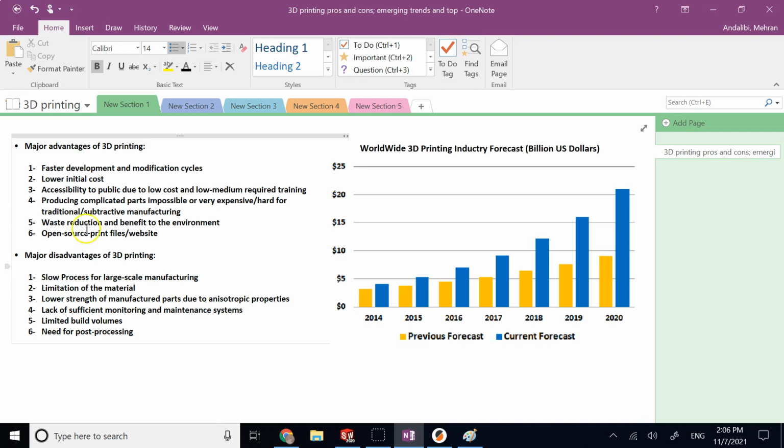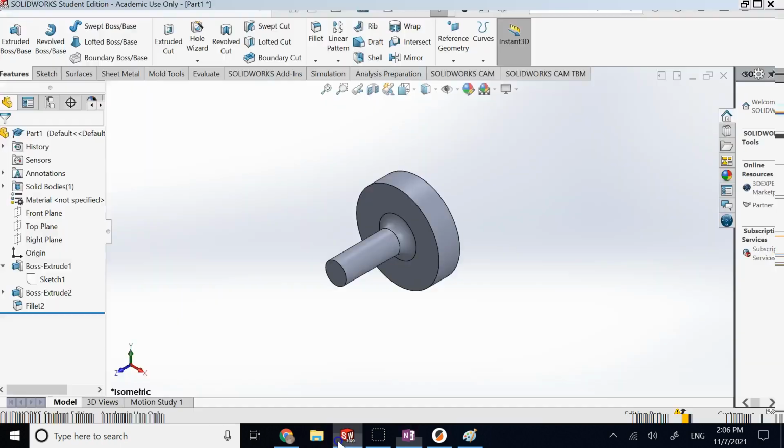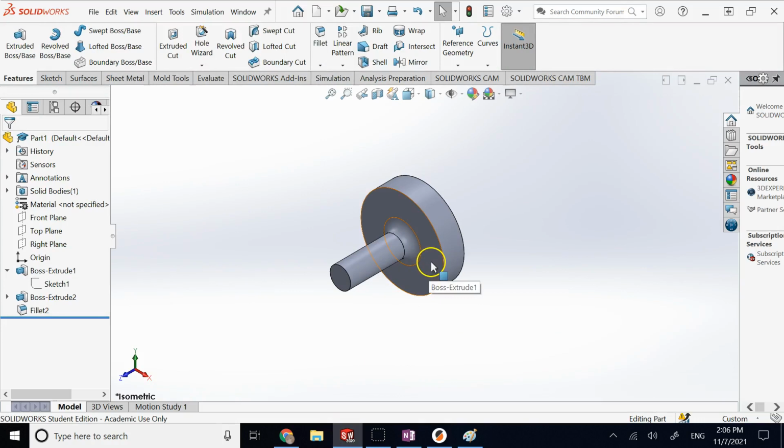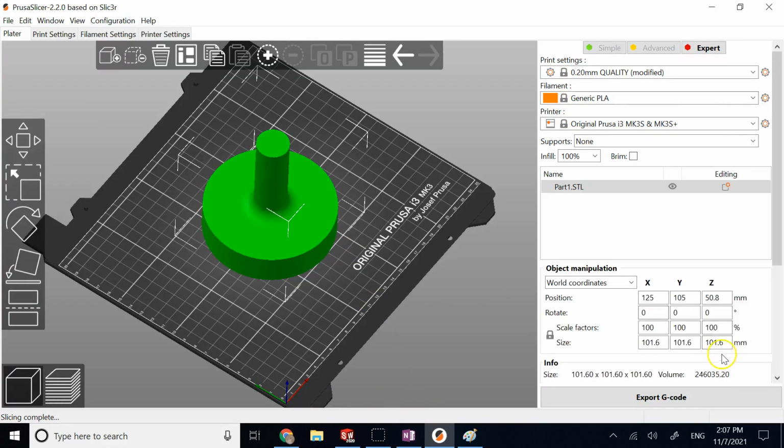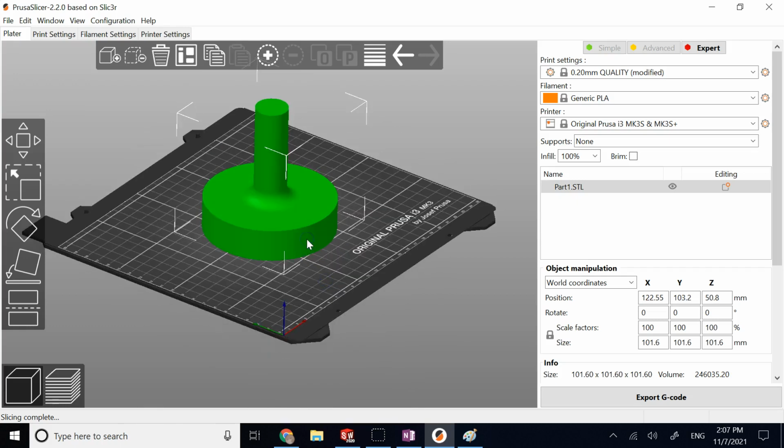Like what? If you want to do large scale manufacturing, the process of 3D printing is slow. So you clearly see this part, now not that this part is small, no, if you look at the dimensions of this, the diameter of it is about 4 inches and the height of it is about an inch.